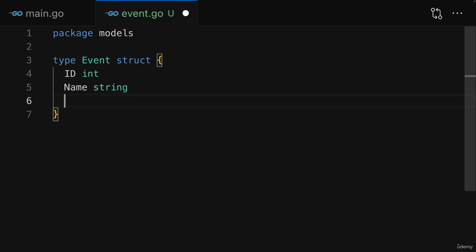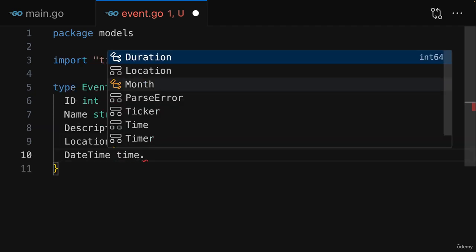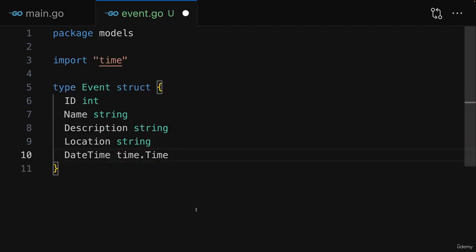Every event that can be created should also have a description that describes the event, which also should be of type string, and a location where it takes place, and that should also be a string. Then I also want to have a date time field, which stores the date and time at which this event will take place. And for that, we can use the time package, and then there, the time type.